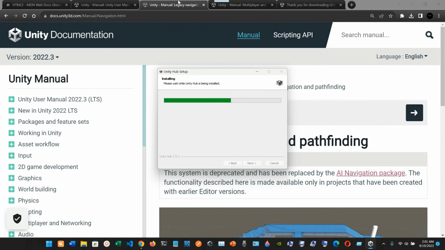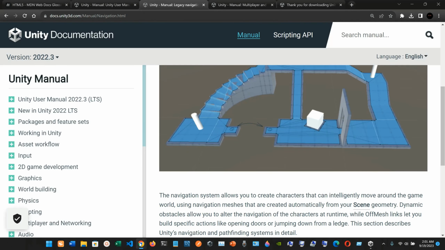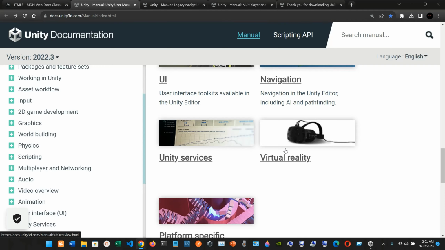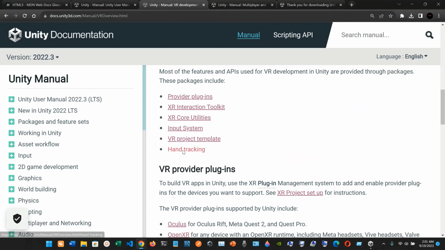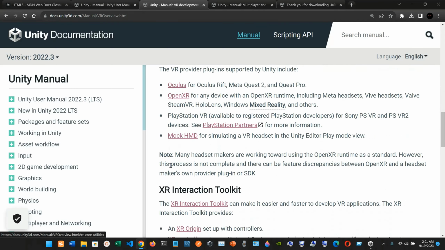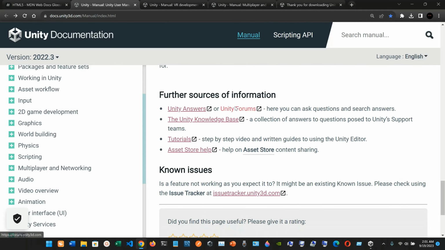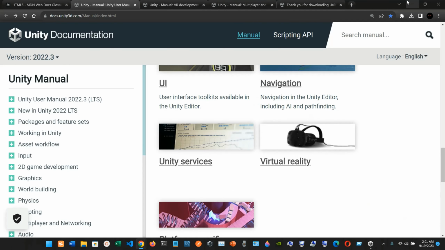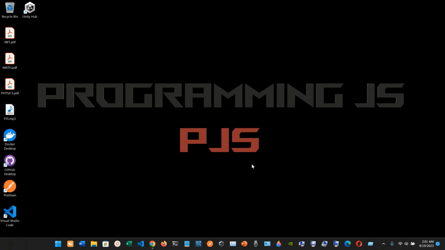Okay, so legacy navigation and pathfinding. So we have that. Let me see, what else do we have here? We have Unity service. We have virtual reality. If you have this kind of equipment, yeah, that would be pretty cool for the VR packages. What else do we have? We have the platform specifics, further sources and information. Okay, that's pretty much it. Let me see, finish.